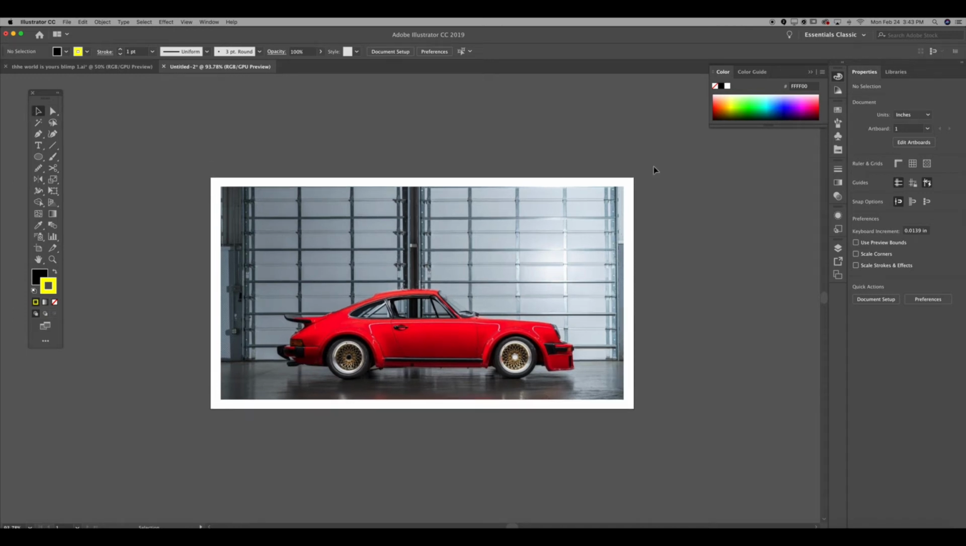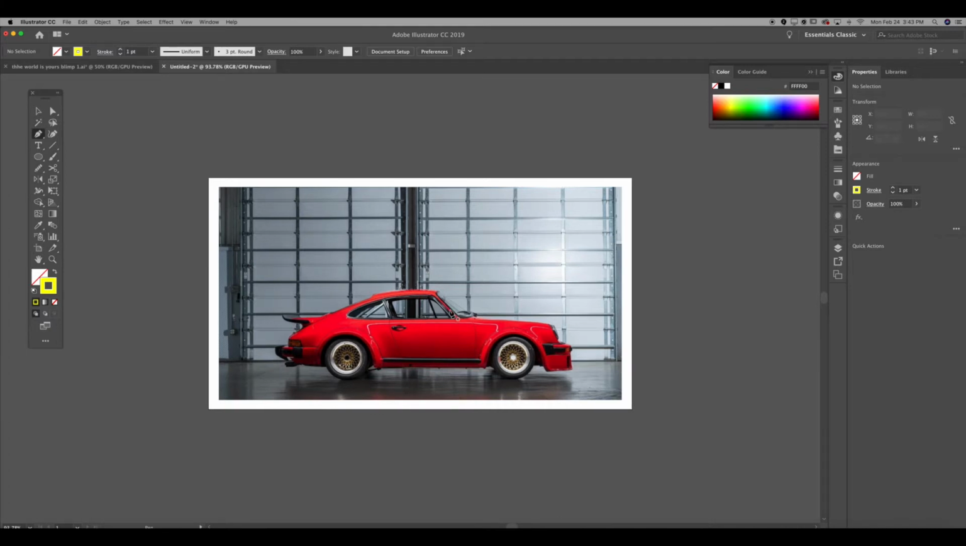Alrighty, welcome back guys. Now what I'm going to do here is show you how to create, in this case, a car, and we're going to use the shape builder tool to show you how I would use it in a real life situation. So what I have here is a Porsche 934. I don't own the rights to this, nothing like that. I just love cars, I love Porsche, and it's a great opportunity to make a new car design.